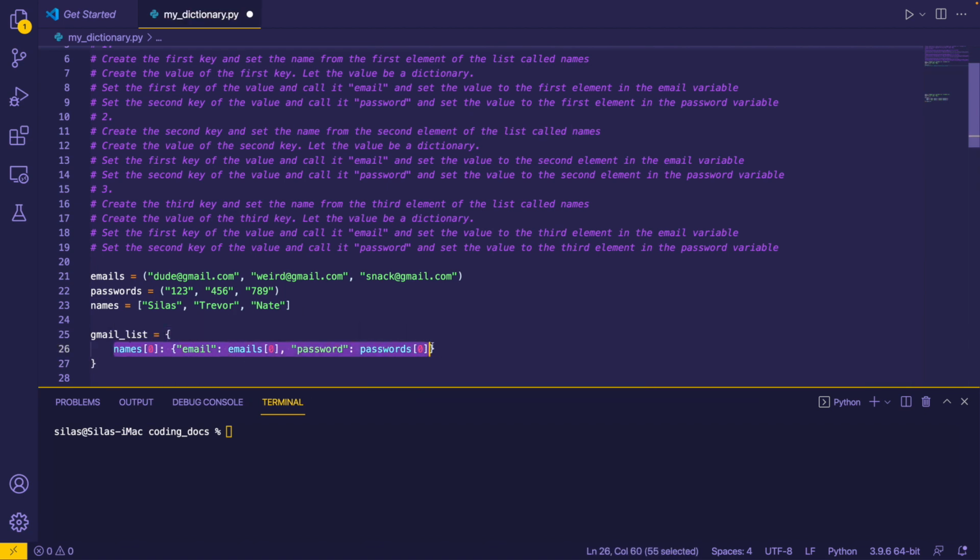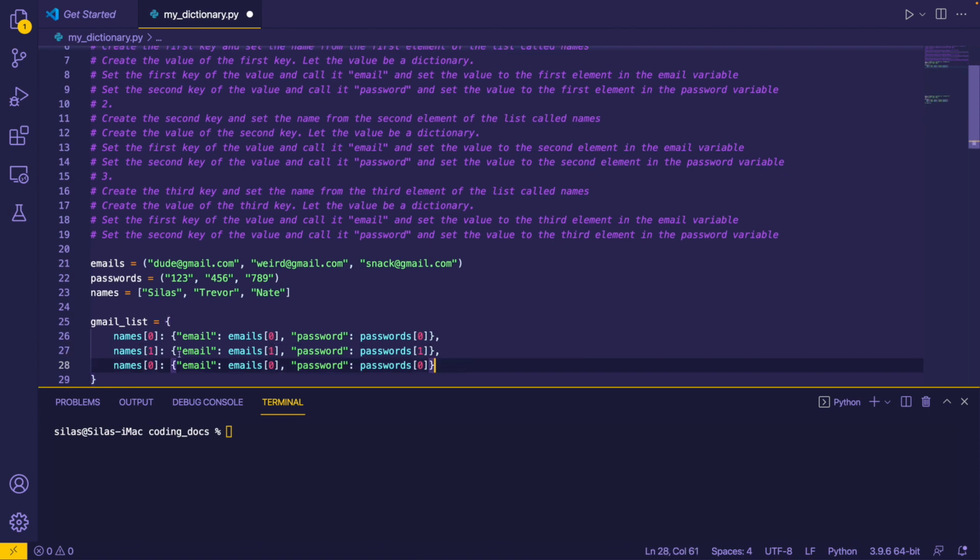And then I wanted you to do that again, but this time for the second. So that would be index 1 for this one. This would be index 1, and this would be index 1. And then I wanted you to do it again, and this would be index 2, this would be index 2, and this would be index 2. And that is actually the challenge.